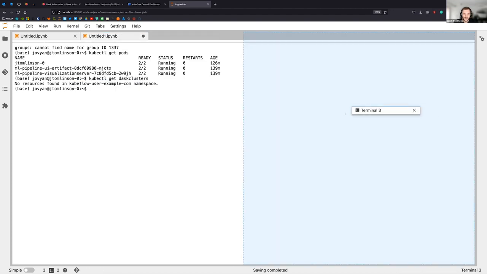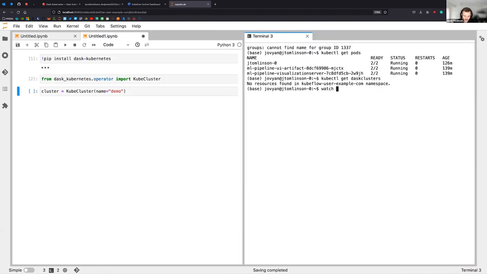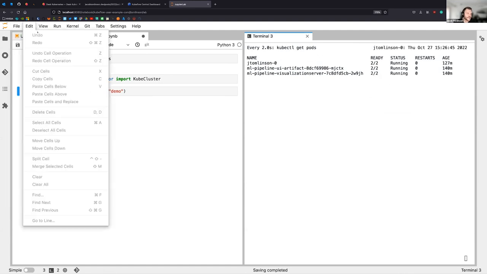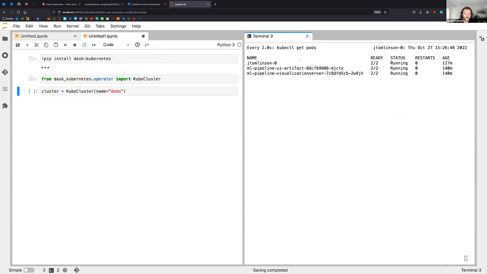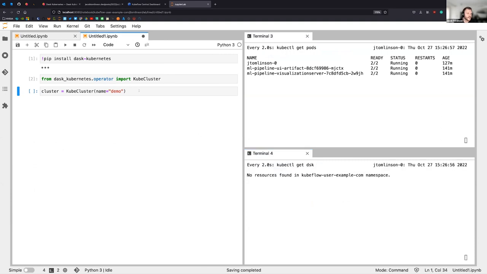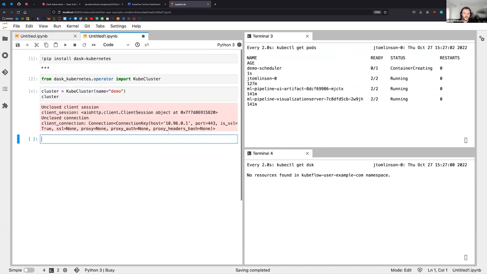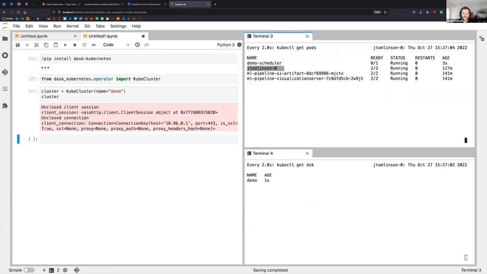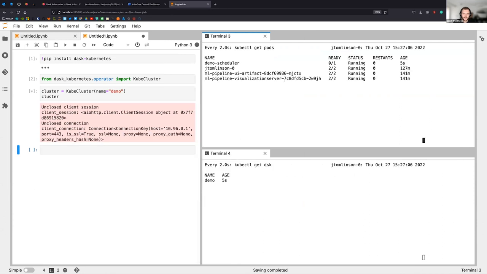I'm going to pop my terminal here, and let's do watch kubectl get pods. Let's have another one of those actually, and do watch kubectl get daskclusters. That's short for Dask clusters. If I make this in Python, you can see I have this demo scheduler appear here. Let me slide it over so I can see that a bit better. So my demo scheduler pod has appeared.